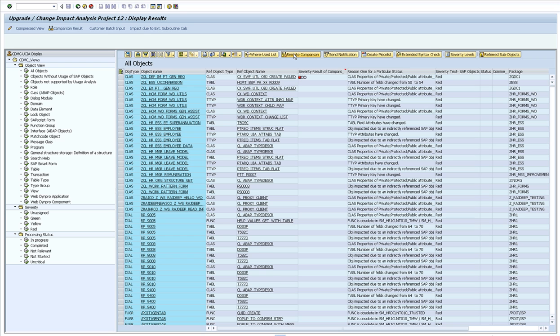It allows you to do some remote comparison, send notifications to developers to get on top of them, and then start running some extended syntax checks for some of the objects as you fix them. So this has been the Custom Development Management Cockpit, or the CDMC, and the project type is the Upgrade Change Impact Analysis, or the UCIA. Thanks for listening.